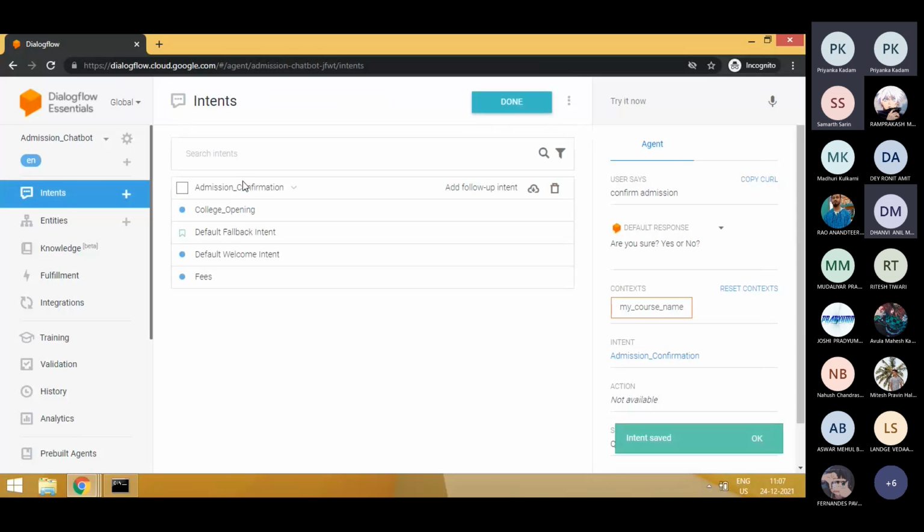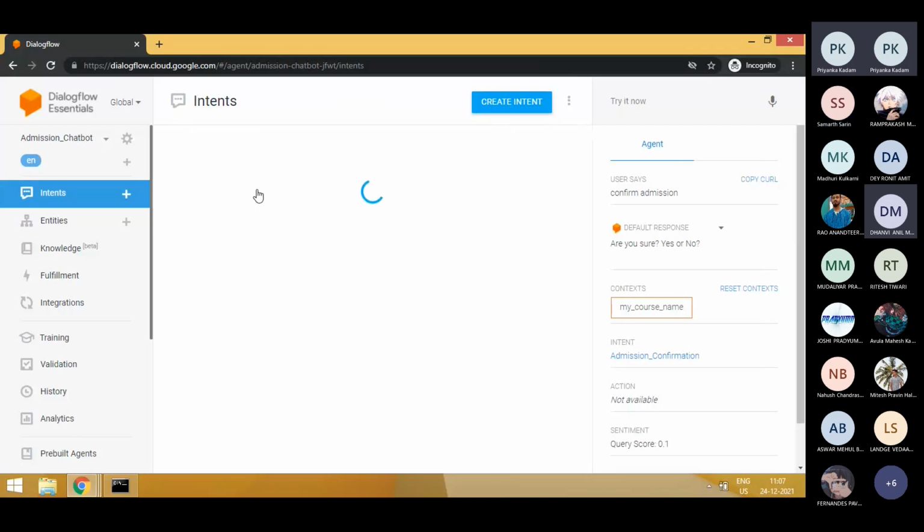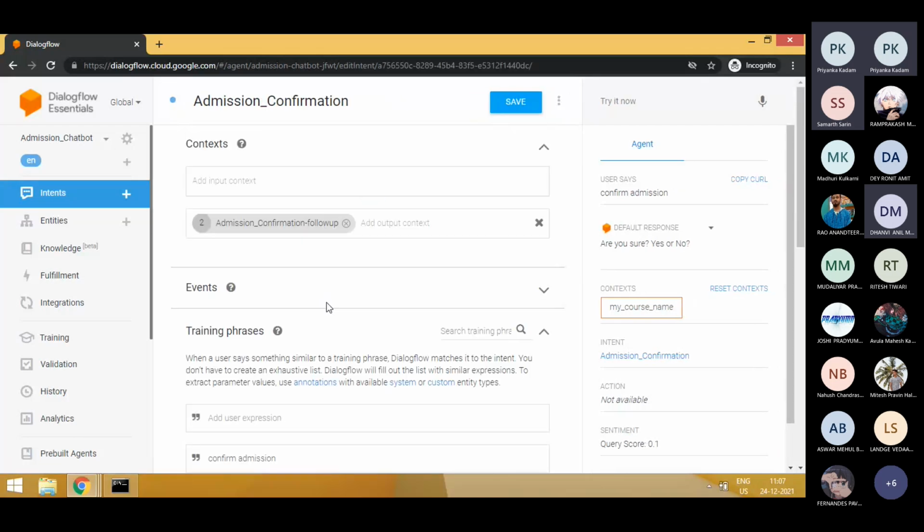If I go into the admission, you can see a drop-down has come up over here. If I click, only then that intent shows up. If I look into the confirmation intent, you can see an output context has come up. This is something which I didn't create. Dialogflow has automatically created it because a follow-up intent was created. The lifespan is by default 2. I can change it to 1 and just save it.